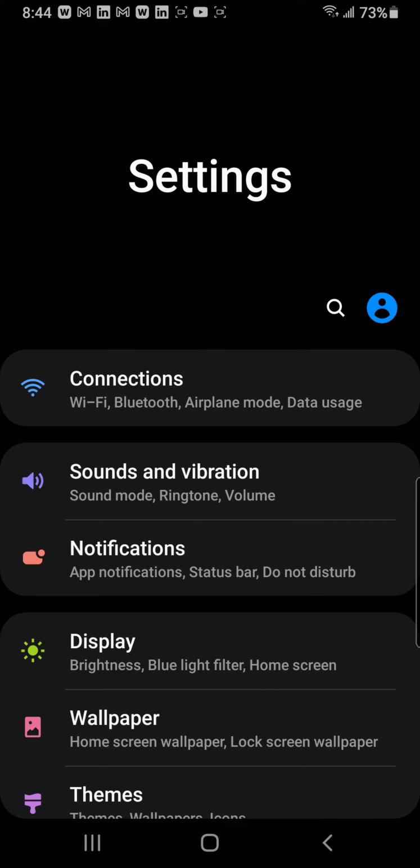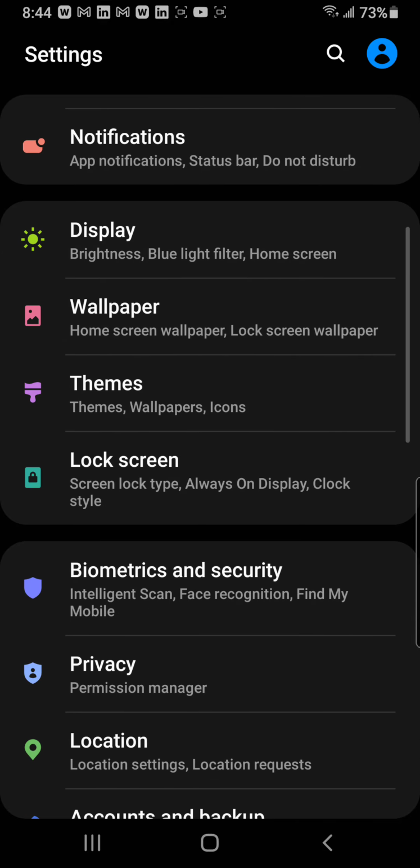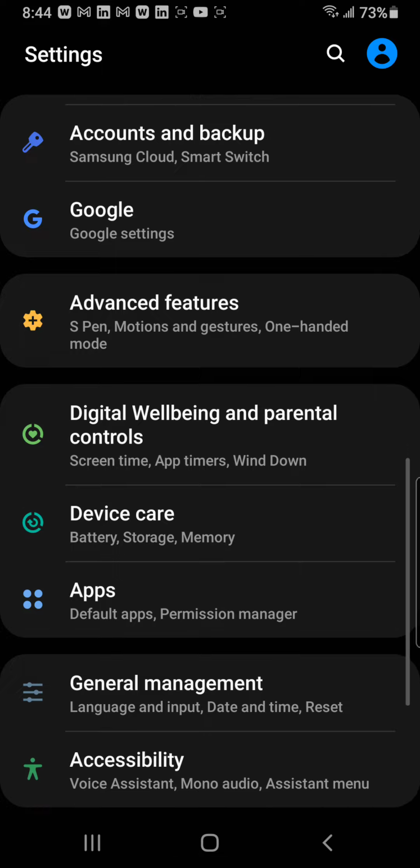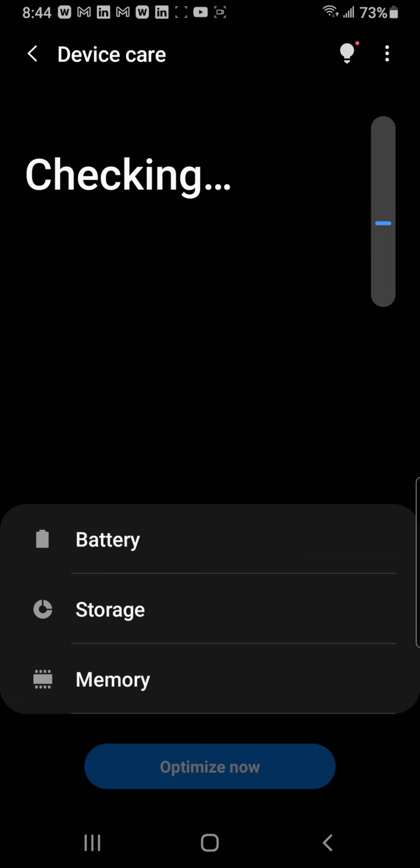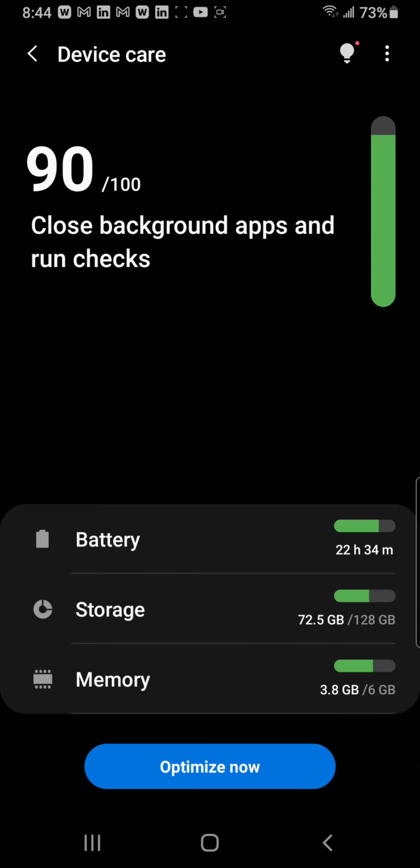And now in settings, I'm going to page down and go to device care right here, because that says battery, storage, memory. And we want to look at the memory and see how much we have. So press that. And now it says checking. And it says something about closing background apps and run checks. So that's there. And then we also want to see our storage.